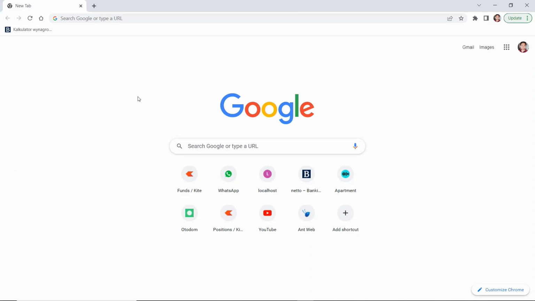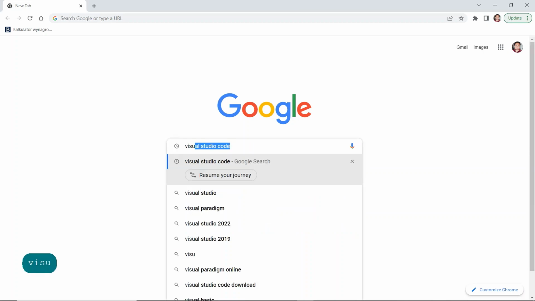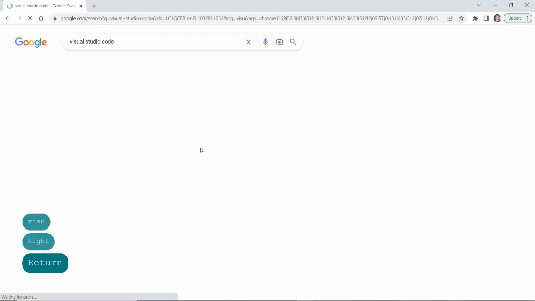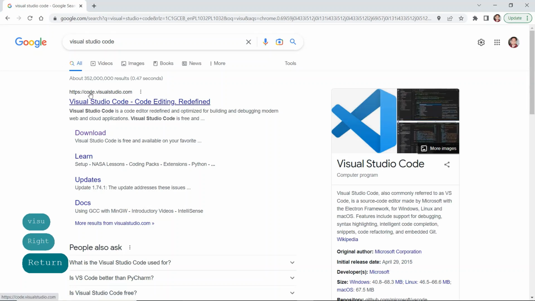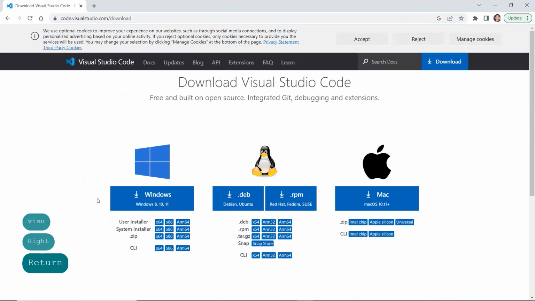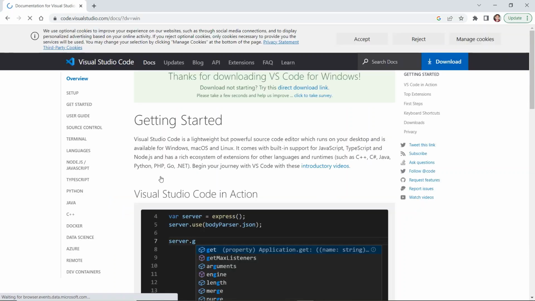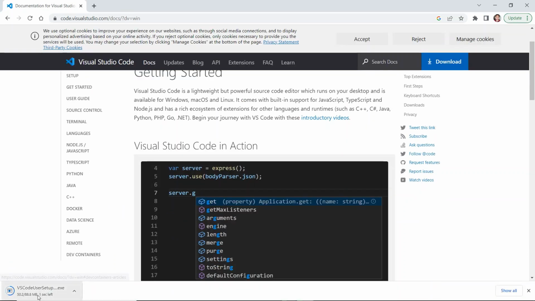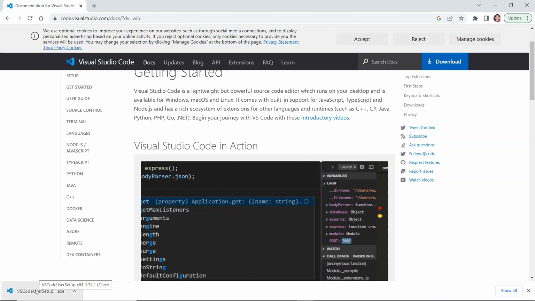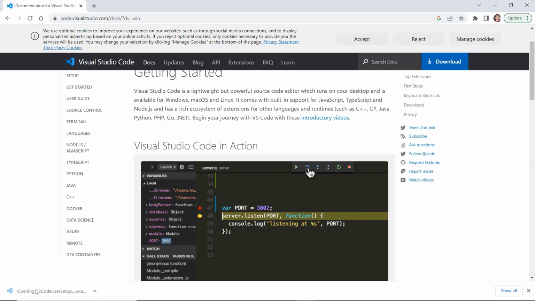So here I am in the browser, and here is the Visual Studio Code website, code.visualstudio.com. I will go to the download section. Here we can see it is available for three operating systems: one is Windows, then Linux, and then Mac. As I am working on Windows, I will select Windows. It will download an executable file.